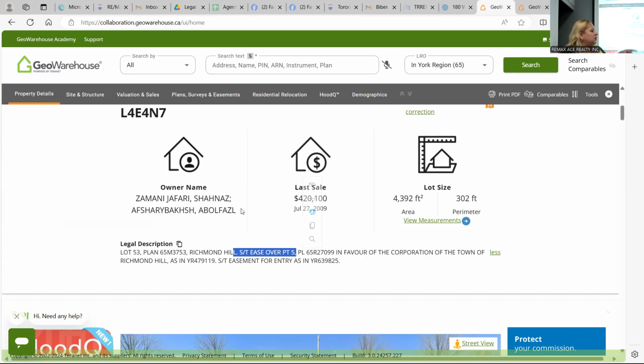And we see that subject to the easement over part 5. So you're going to have to look on the survey and see if that part 5 affects what you're purchasing here, right? In favor of the Corporation of the Town of Richmond Hill, okay? Subject to easement for entry, so you're going to have to figure out what this is. Easement for entry, that sounds to me like a utility kind of easement, right?